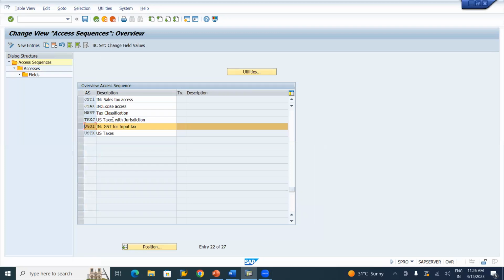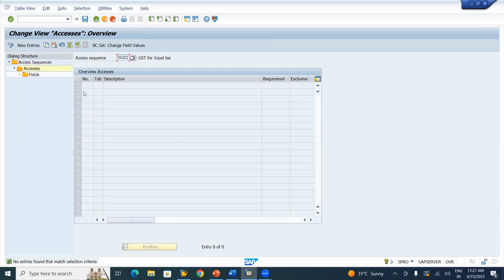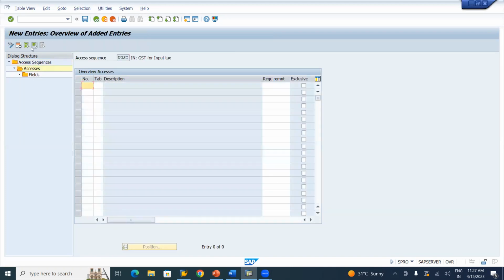Input tax. Double click on access sequence. So whatever is there, we will take that. Okay, we will see.